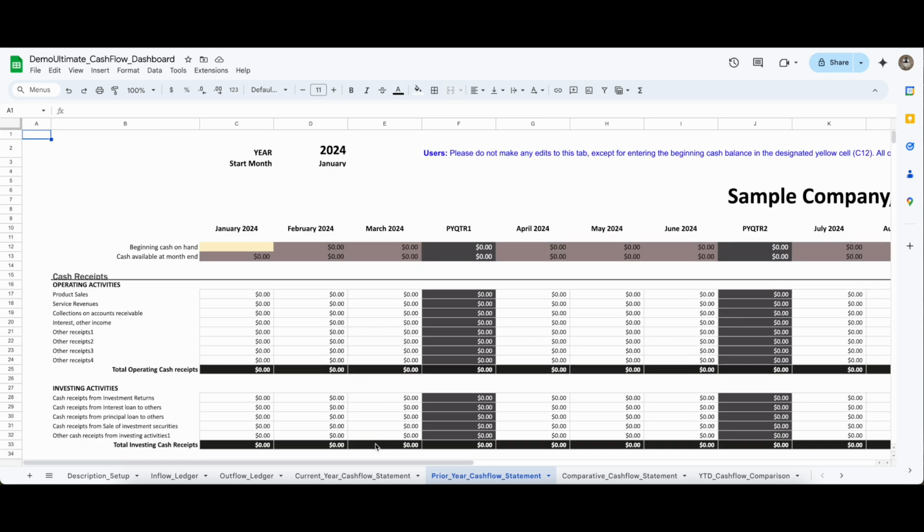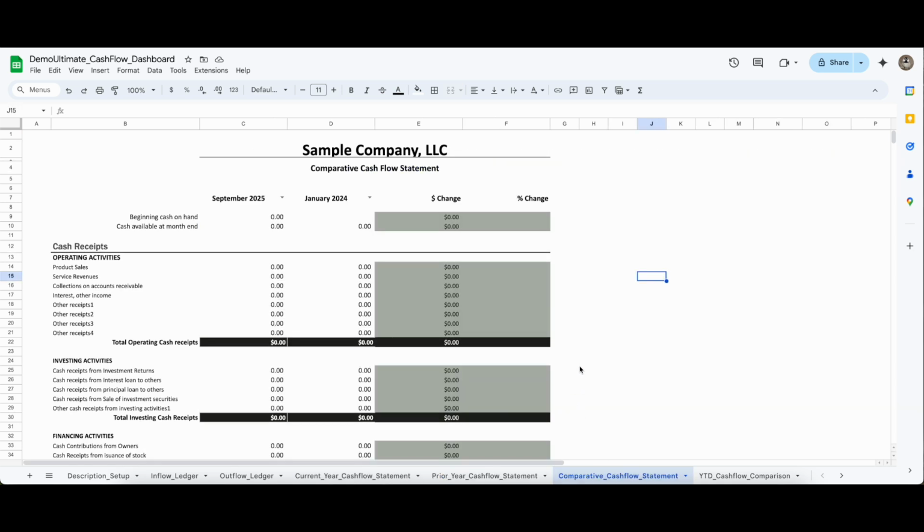So then you have the current year financial and then the prior year financial. And then this is the comparative cash flow statement.